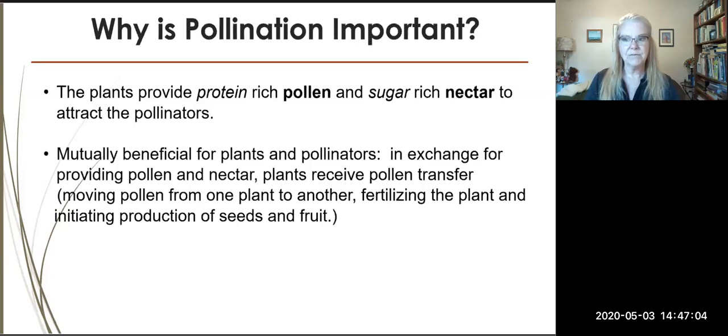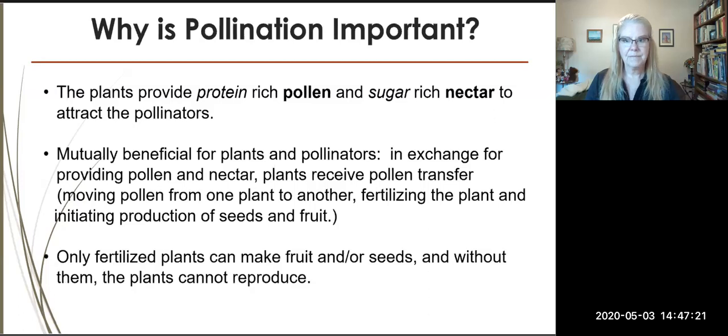So in exchange for providing pollen and nectar, the plants receive pollen transfer, which is moving pollen from one plant to another, and fertilization of the plant, initiating the production of seeds and fruit. Only fertilized plants can make fruit or seeds, and without them, the plants cannot reproduce.